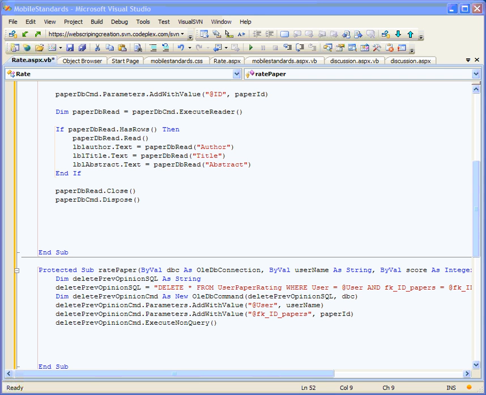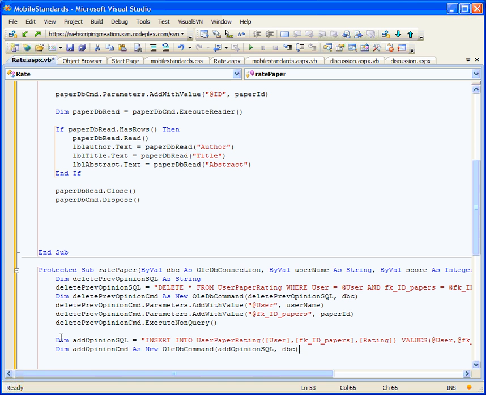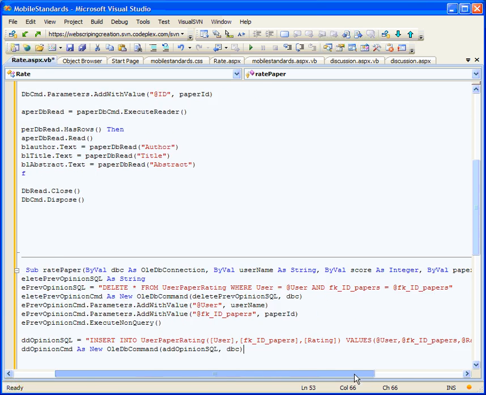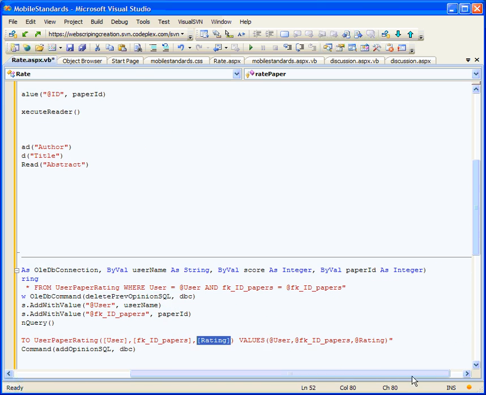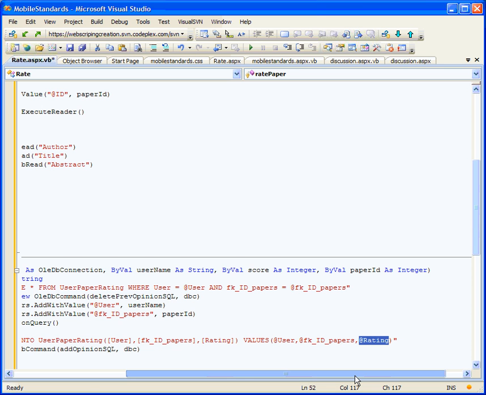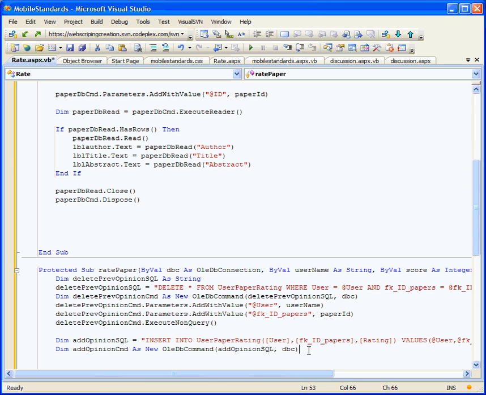So again, I'm going to copy and paste this line rather than go through the hazardous business of typing it out myself. So now here we're going to insert into user paper rating. The fields we're going to update are the user field, the fkid papers field, and the rating field, with the values @user, @fkid papers, @rating, which we're subsequently going to fill with the add with value method. And there's our creating the OLEDB command, add opinion CMD.